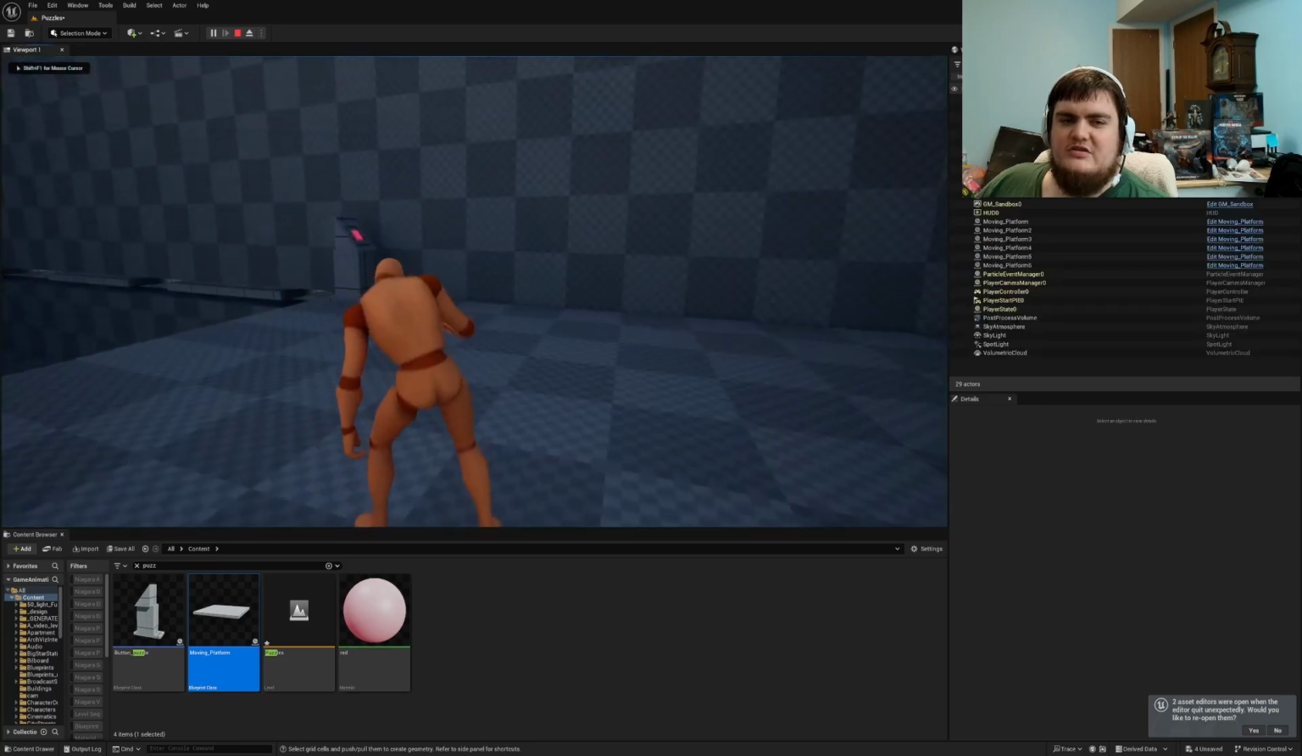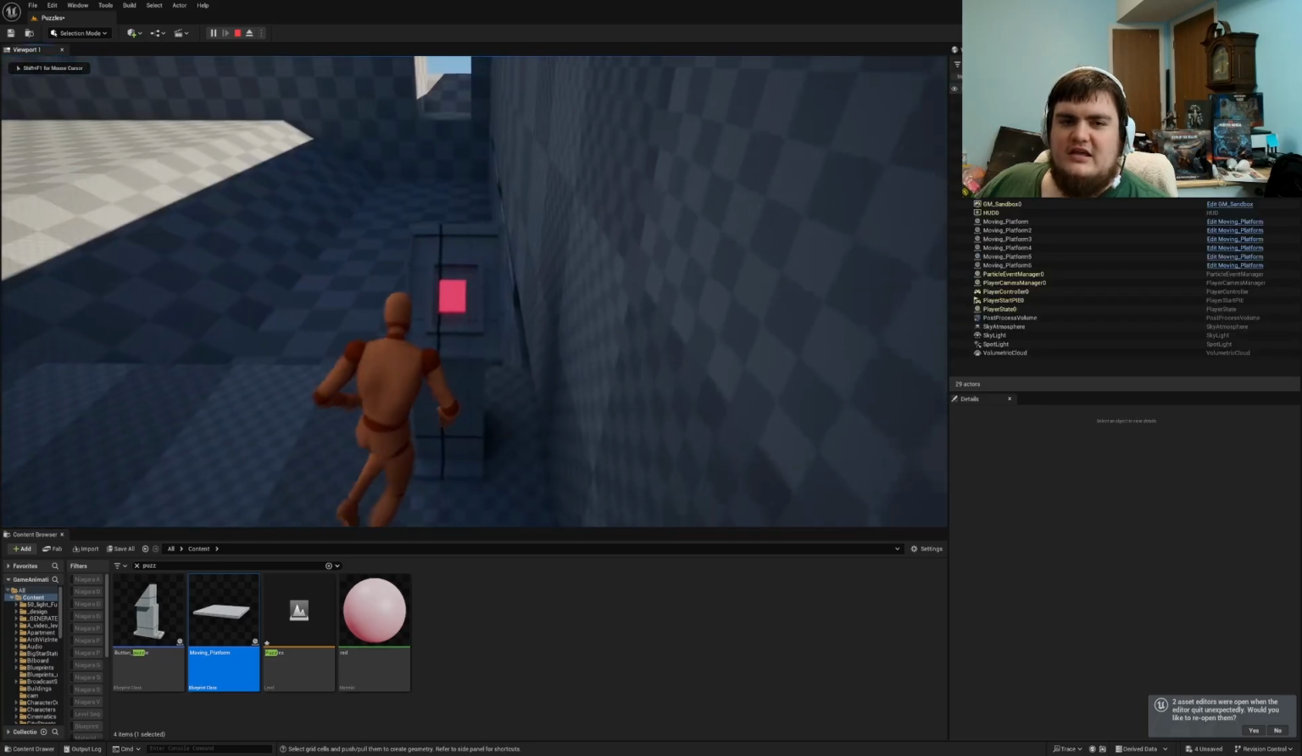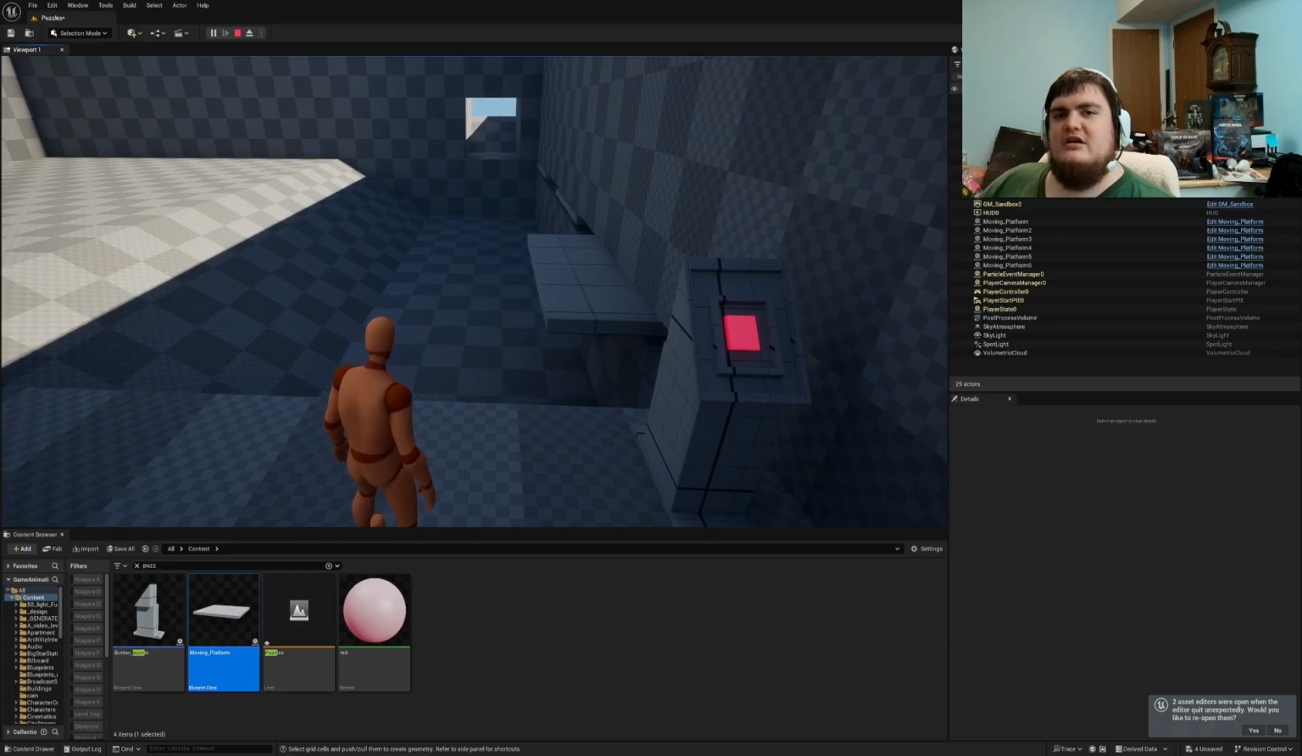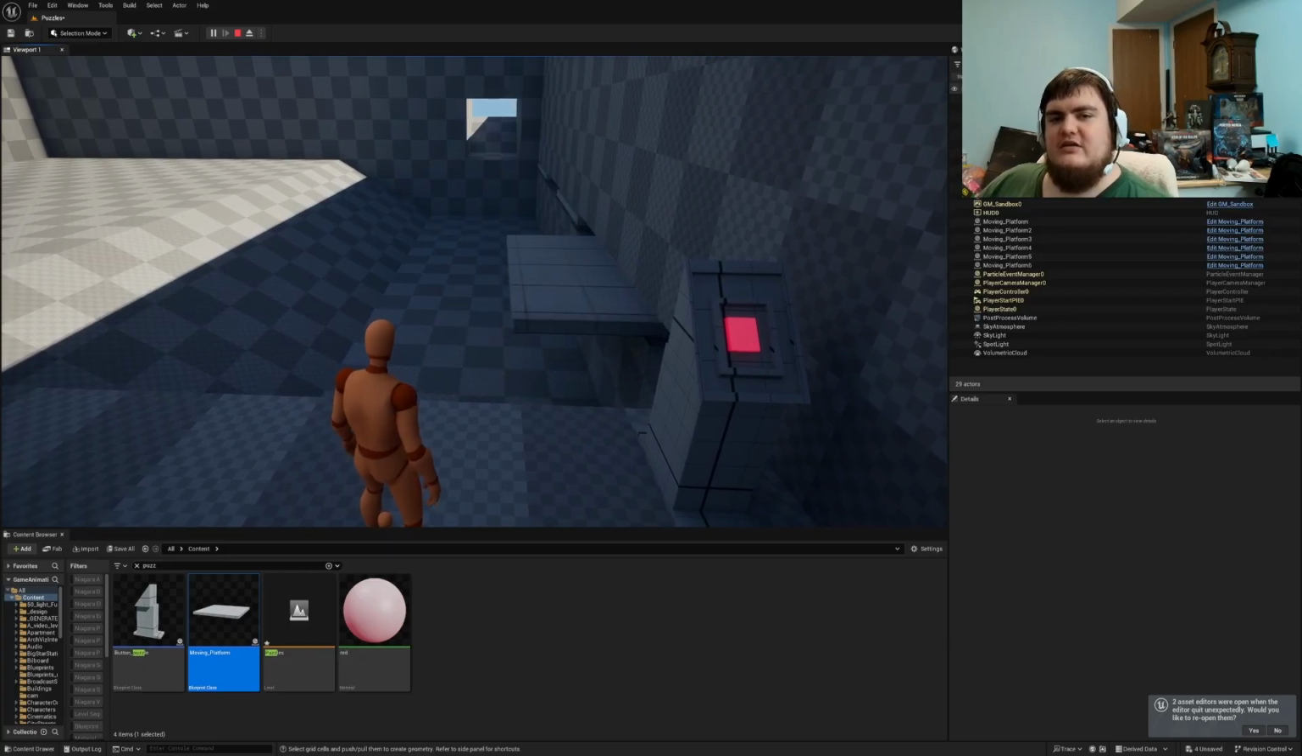So the player comes over here. They hit E on the button for the first time, and the platform slides out, goes back in, and then it slides back out. And the player learns, okay, so this is how it works.